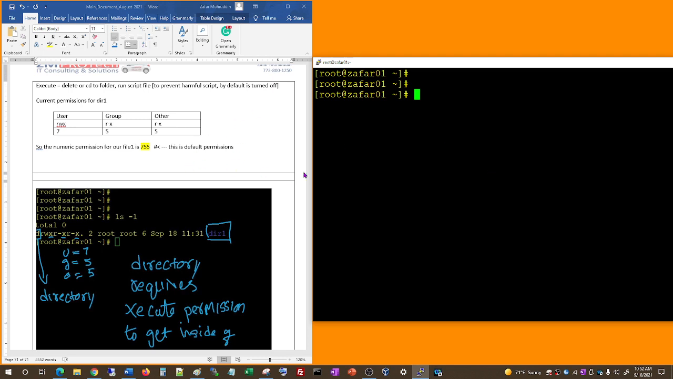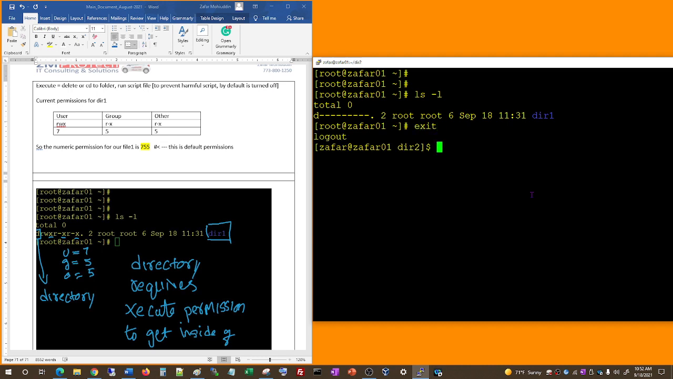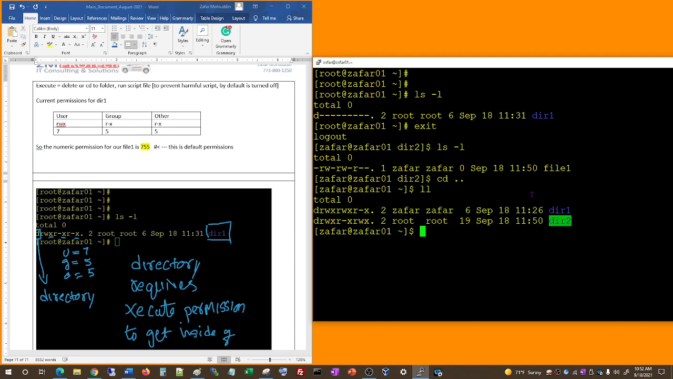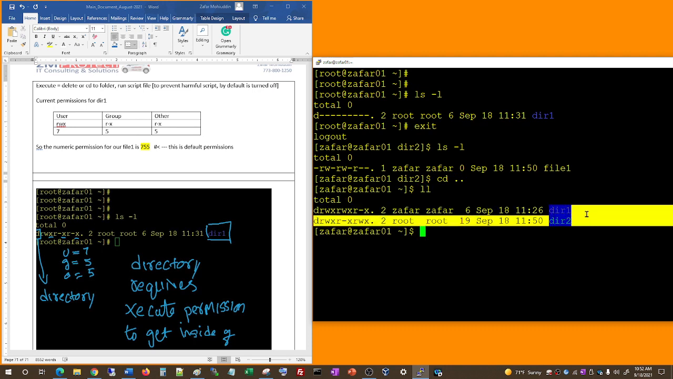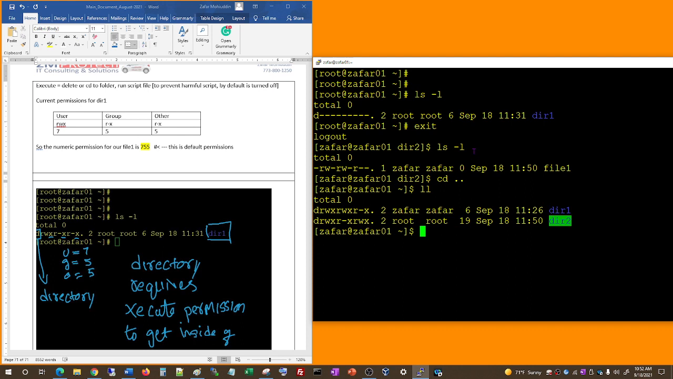Mr. Zafar, when you did ls -l and got back into your root account, how come dir2 isn't there? We didn't remove it. No, there was in the Zafar directory. Okay. That was earlier. Remember, we started off in Zafar, but I told you guys to switch. Yeah, got it. Sorry about that.